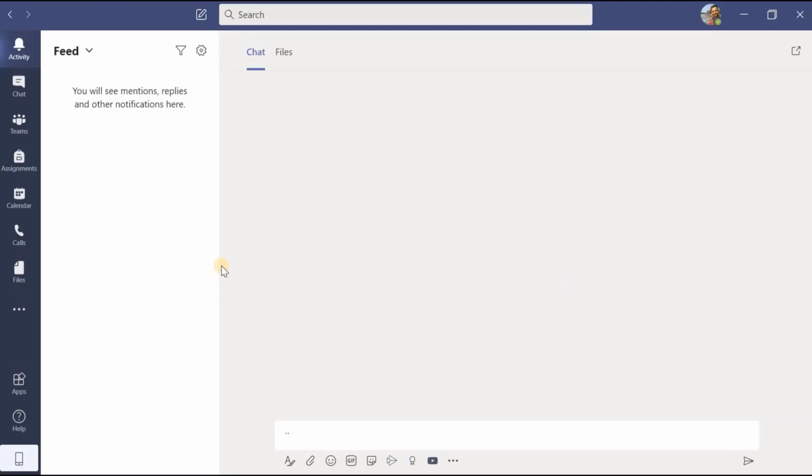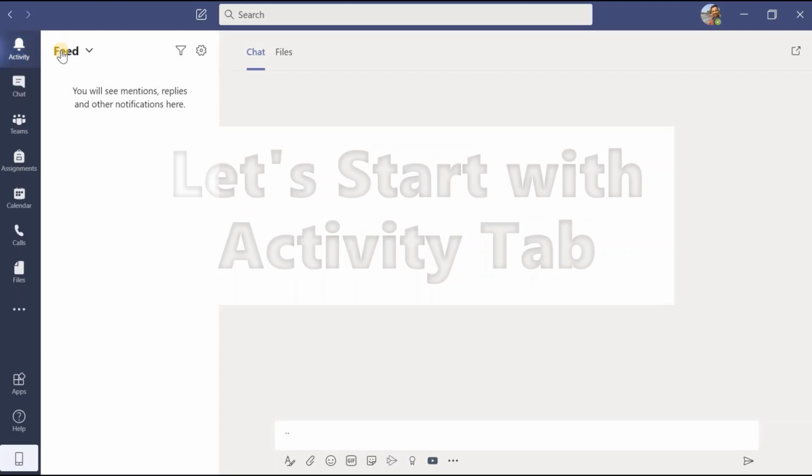Now let us move ahead and learn the functions and a few more things regarding this left hand side of this Microsoft Teams application or software. These are activity, chat, teams, assignments, calendars, calls, files, and so on. Out of that, in this video we are going to focus on the activity tab and chat tab. Let us start with the activity tab.